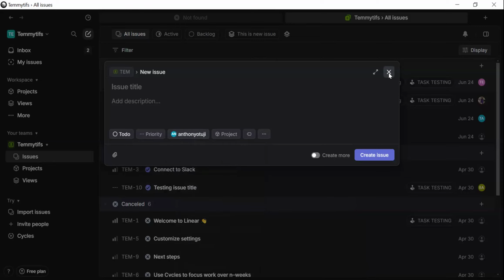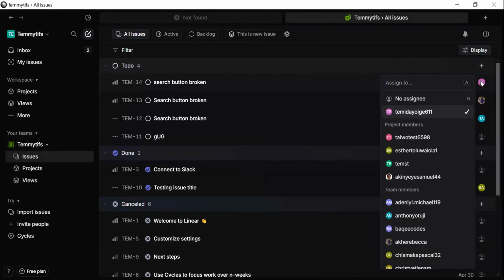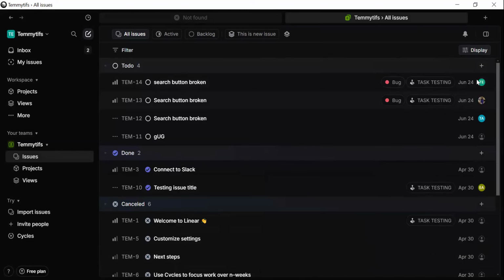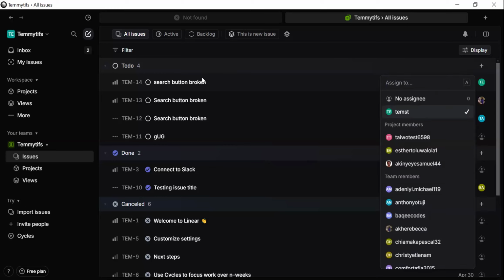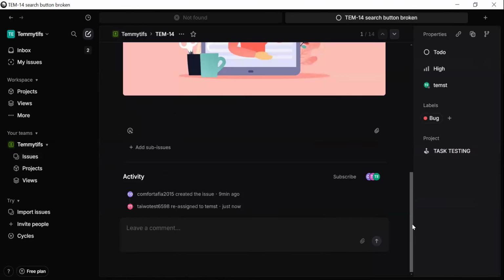So the part that you said you don't really understand is when you want to add a comment. So let me just change this and assign it to myself. You see that I can now add a comment, right? Comfort created this task and she assigned it to Temidayo, and I changed it and assigned it to myself. So I can now add a comment.